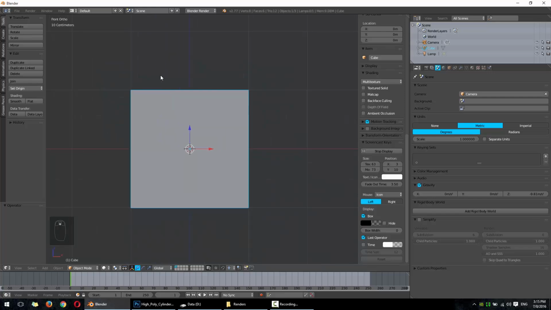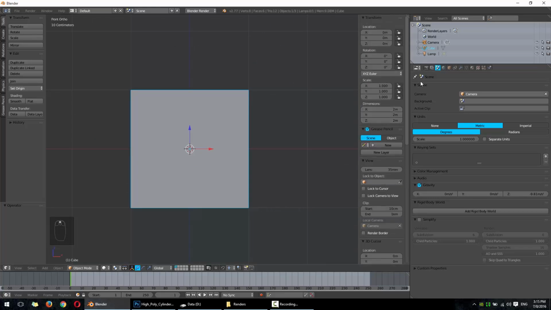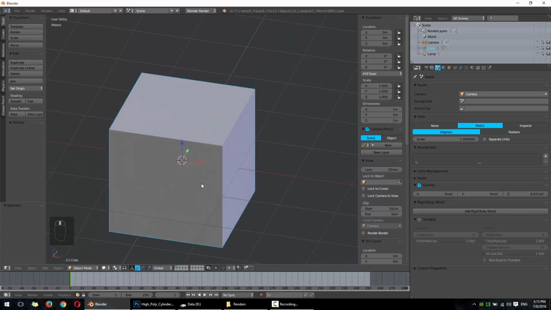So this entire cube is 2 meters, and we can see that here in the panel. If you don't have this panel on, just push the N key on your keyboard. It's going to show you the dimensions of the cube, like 2 meters on each axis.